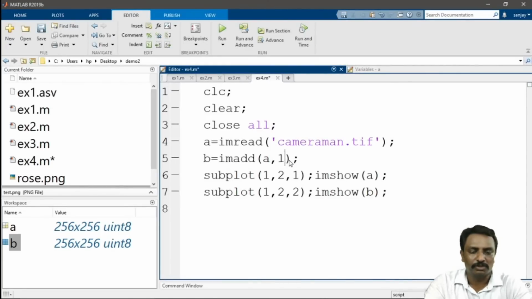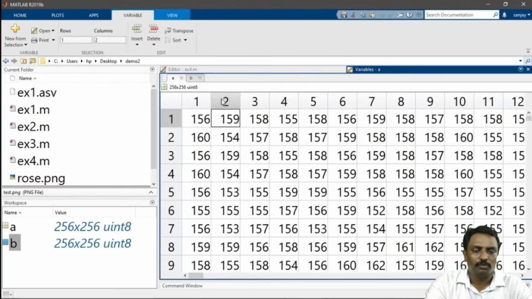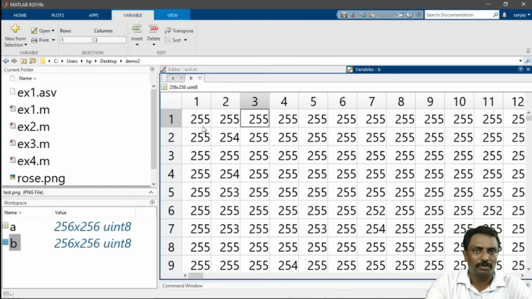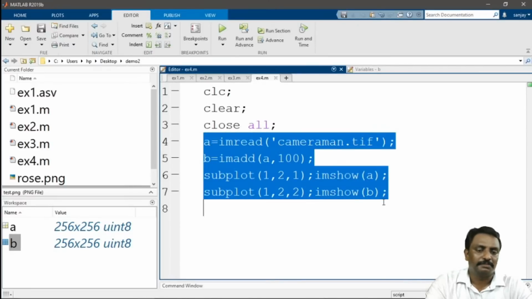It could also increase to 100. The maximum level it can go is 255. So if you check the variable A now, A is 156 whereas B is 255. Actually it should be 256, but it can store only 8-bit information, so it is rounded off to 255. Okay, this is image addition.